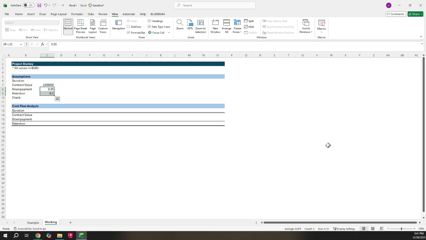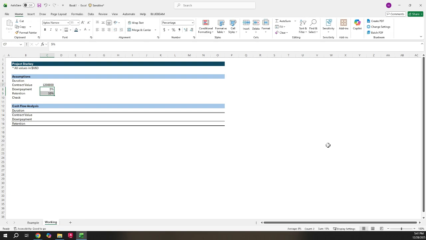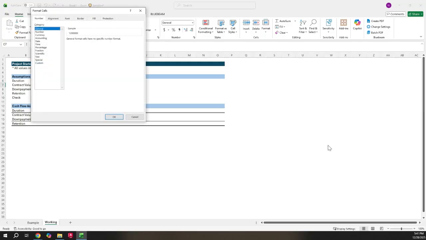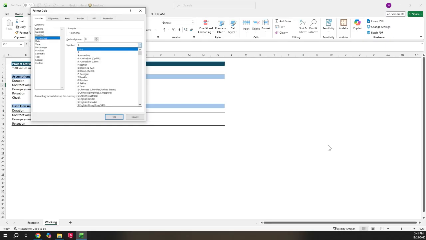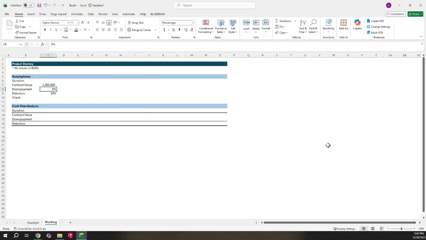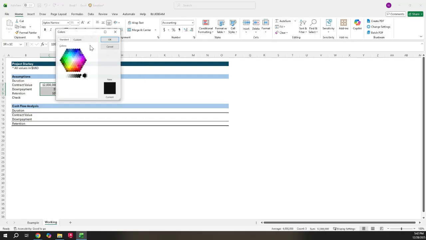Down payment and retention, let's highlight those. Alt HP to turn them into percentages. Contract value, Control 1 tab. I like the accounting tab, and then with no dollar symbol. Here we go, 12 million. Perfect. Last thing, Alt HFC M.